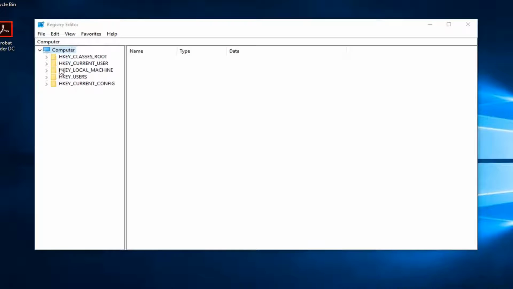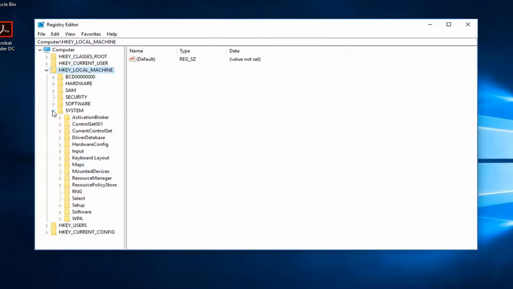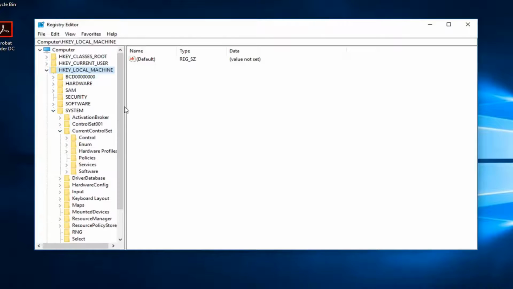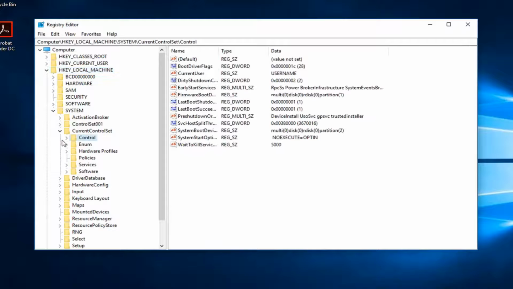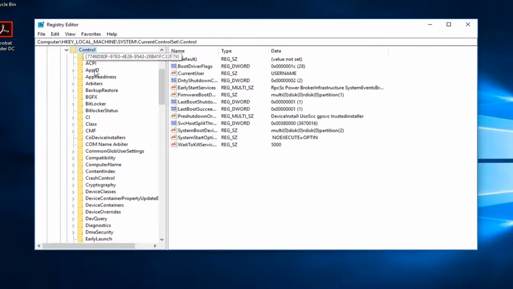Now you want to expand the HKEY_LOCAL_MACHINE folder here, so either double click on the folder twice or left click on the little arrow next to it to expand the view. Once you've done that, you want to go down to System, so expand the System folder here. Now you want to do it for CurrentControlSet. I'm going to make the side here a little wider so we can see where we're going. So again, CurrentControlSet. Now you want to do the same thing for Control, so I just expanded the Control folder here.